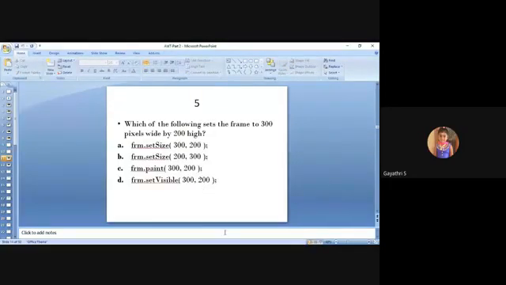Which of the following sets the frame to 300 pixel wide by 200 high? That is width, height. 300 means width, 200 means height. A, ma'am. Okay, thank you. Okay, A is the right one.